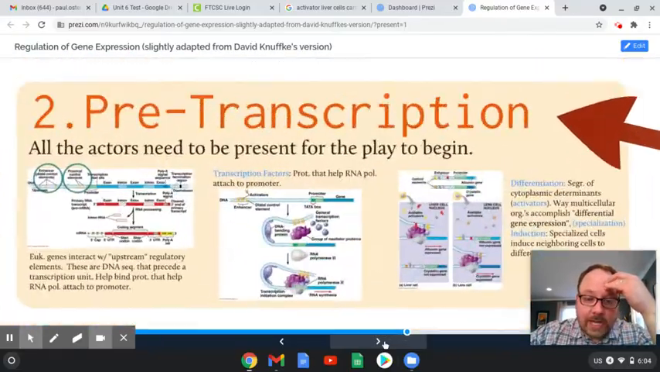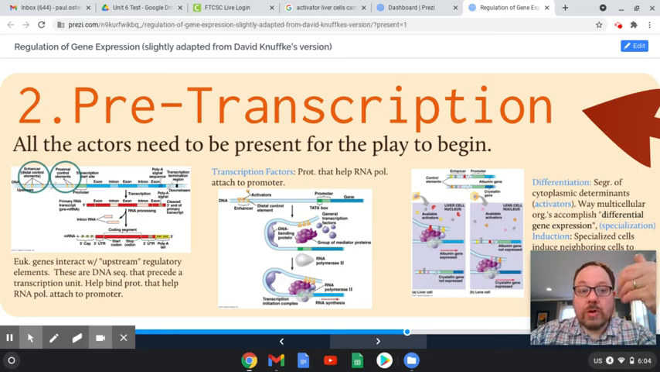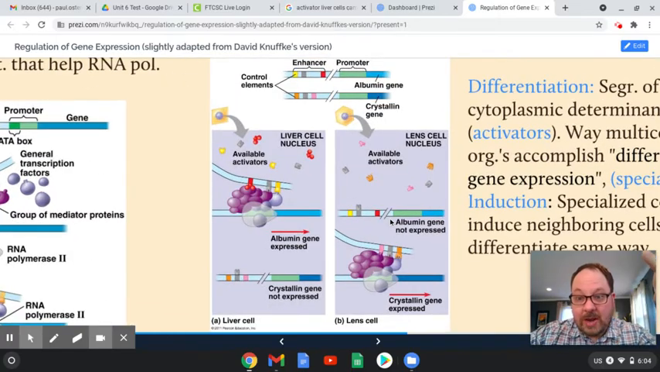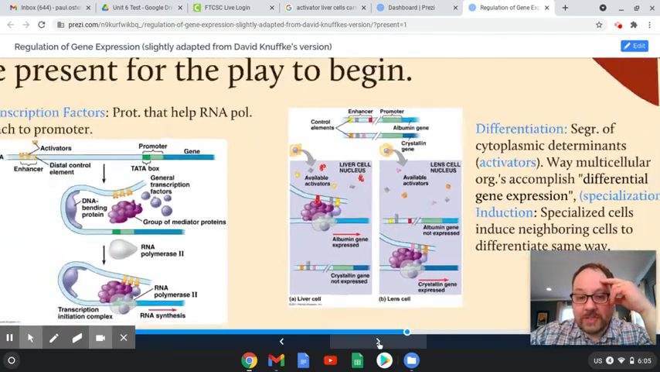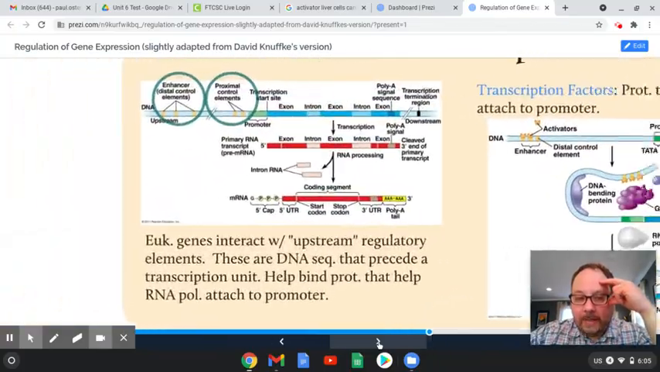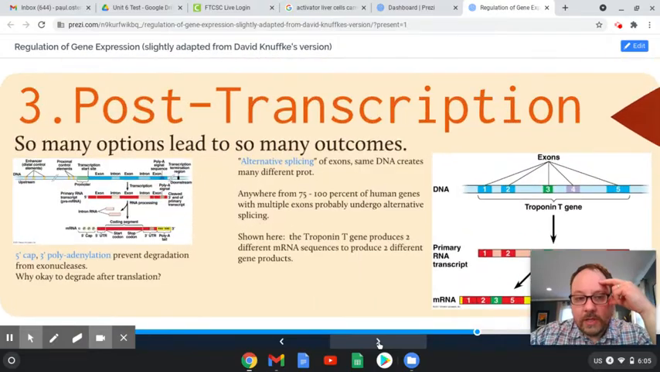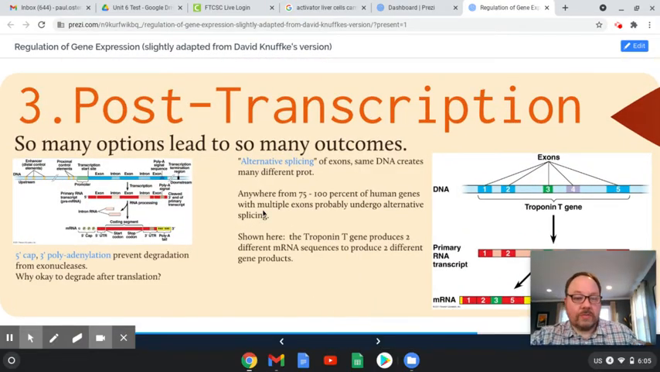Next thing we're going to look at are events that can happen prior to transcription. And this is what we talked about earlier. If certain activator proteins are present, it's going to grab DNA in different locations, and then you'll transcribe different genes. Now, what happens once those genes are transcribed? Well, after transcription, there's other stuff we do.